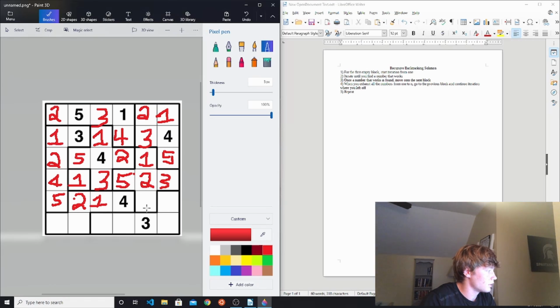This case. So we can't use 1 because it's already in the group. We can't use 2 because it's already in the group. We can't use 3 because it's already in the group. We can't use 4 because we're touching it horizontally. And we can't use 5 because it's already in the group. So you can see we've exhausted our options. So this is when we move on to the next step.